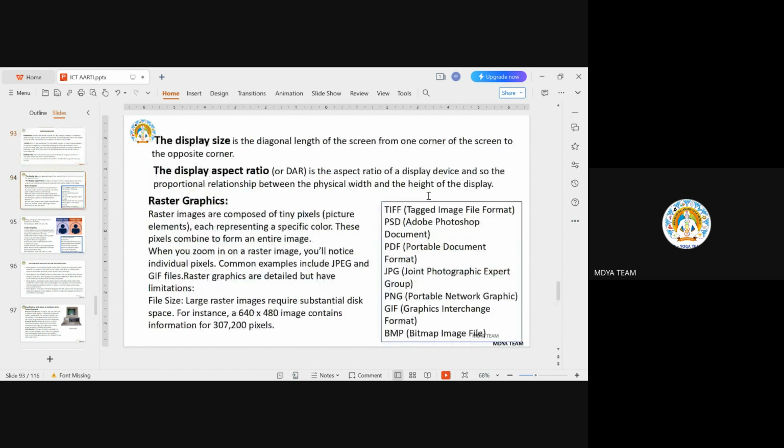In this way, 640 is horizontal, 480 is vertical. These are the pixels. When we multiply these two numbers, we will get the number of pixels. If our image is large, the pixels will be more, it will cover more pixels, and it will take more space. So this is the limitation.